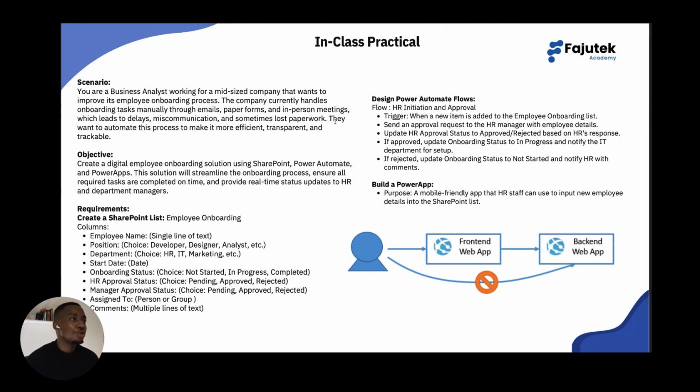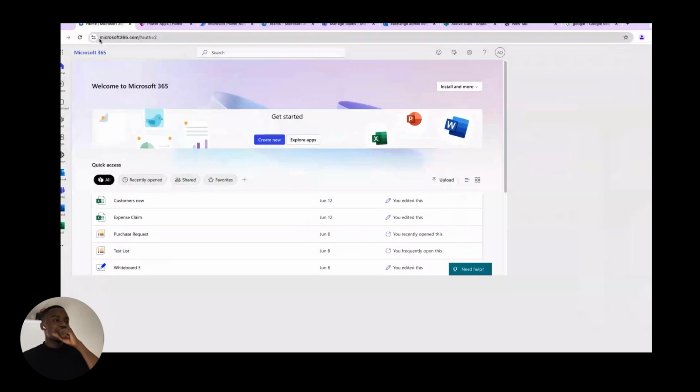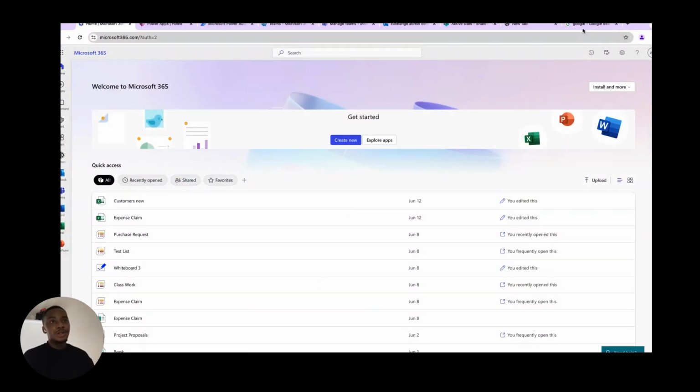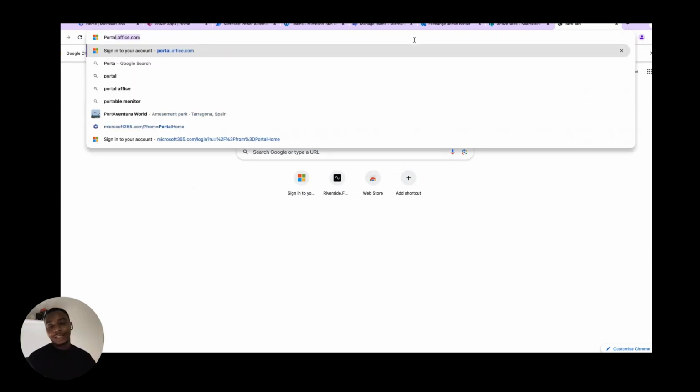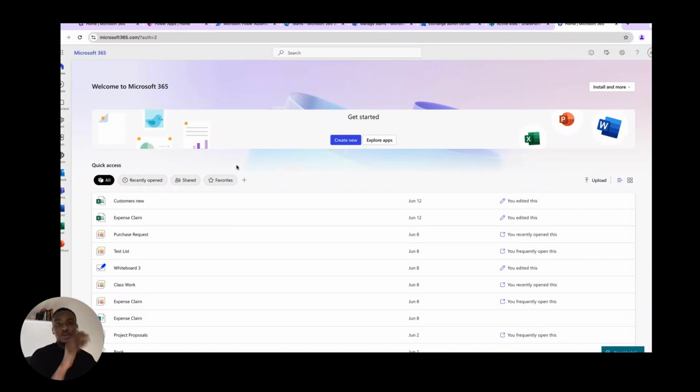I want to show you guys the platform first before we start to do this. Okay, so this is Microsoft 365. How do you get to Microsoft 365? Let's start from the beginning. The easiest way to get to Microsoft 365, if you've got access to it, is portal.office.com. Because I'm signed in already, it's not going to ask me for login. If you were not signed in, you would have to put in your Microsoft 365 email and password.